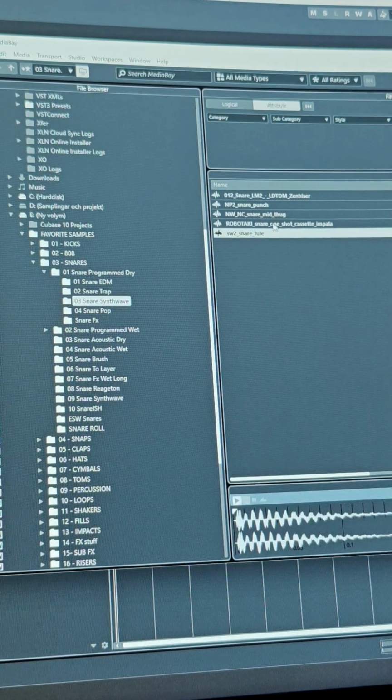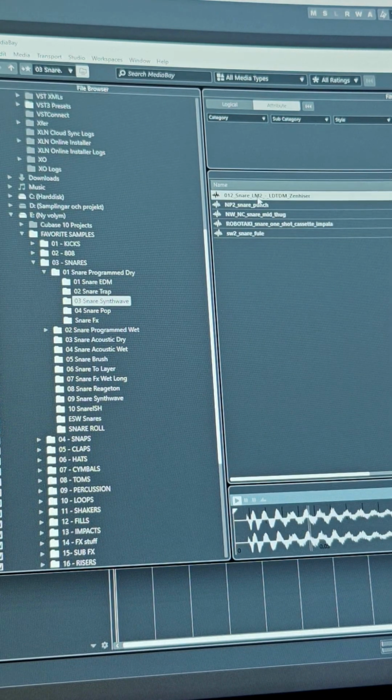But it would save a lot of time if I, for example, had 3 to 4 kicks that I've used 80% of the time. That sort of creates your signature sound, which might be crucial.